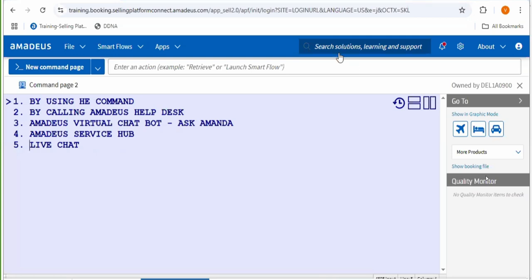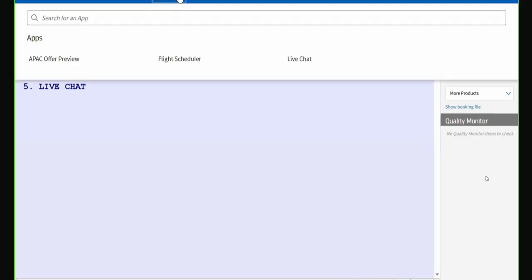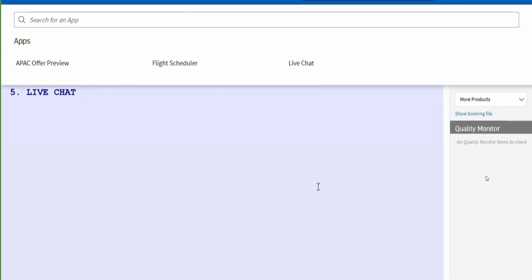And where will you find the option of live chat? You will find it under applications. On the menu bar at the top, there is an option called Apps. Once I click on Apps, I will get the option of live chat. Does anybody see the option of live chat? From here, I can go ahead and click on live chat.